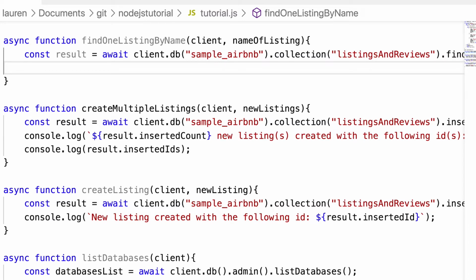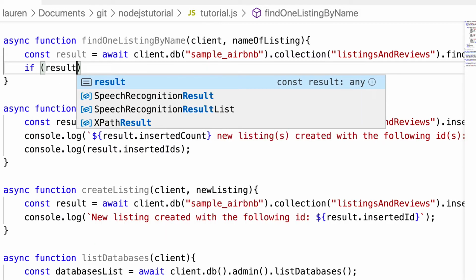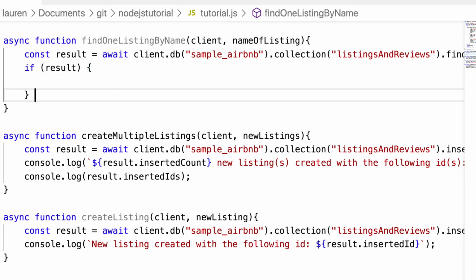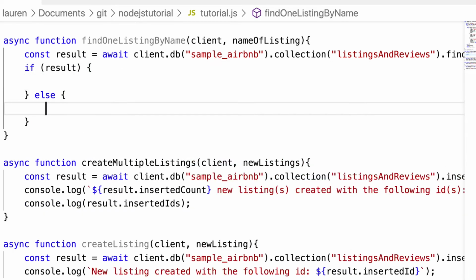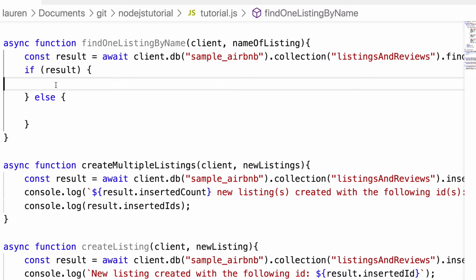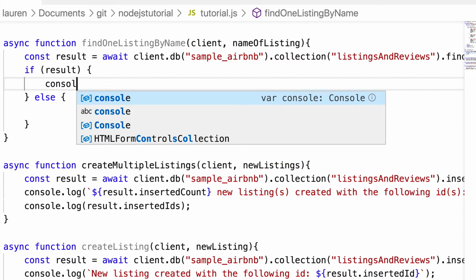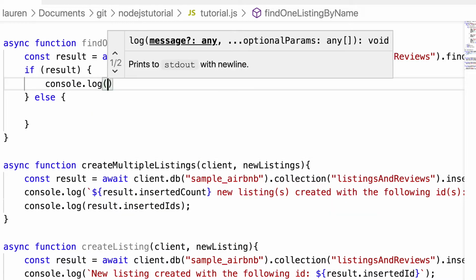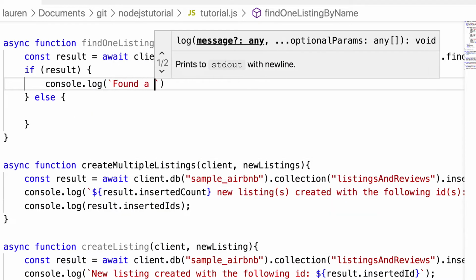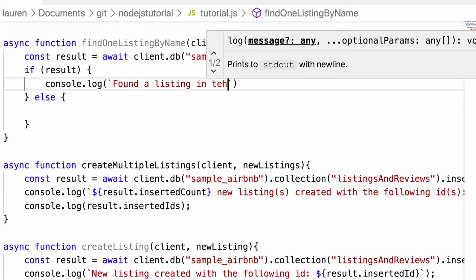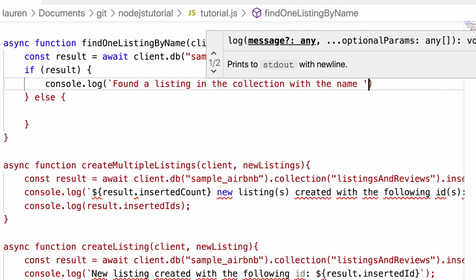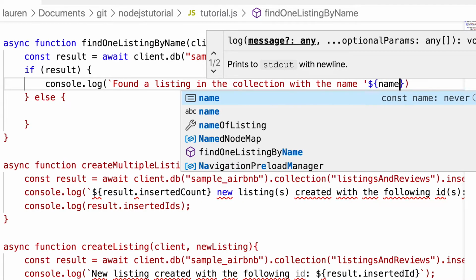Now we could be done here, but let's print out the results. So let's do one thing if we get results and another thing if we don't. So we'll say if we get results, do this. Otherwise, do this. All right, so if we get results, what do we want to do? Well, we want to log that we found a result. So we'll say console.log found a listing in the collection with the name nameOfListing.